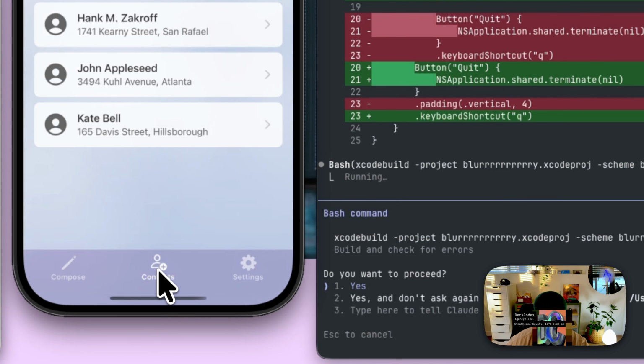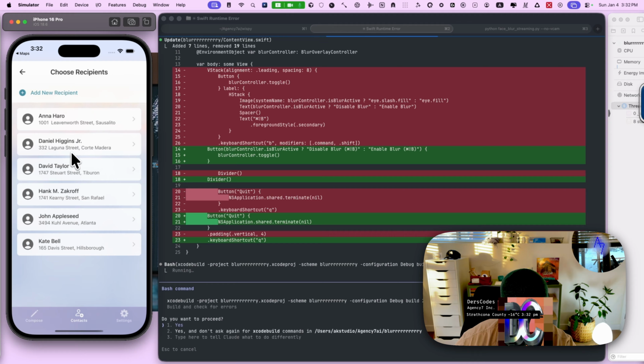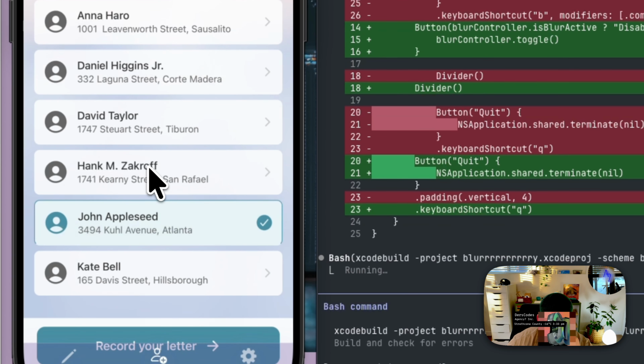So this contacts, choose recipients. So these are ones loaded. There should be like a resync with your contacts button. Add new recipient. Choose David Taylor. Record your letter. Nice, nice. Xcode build. Let's do it.